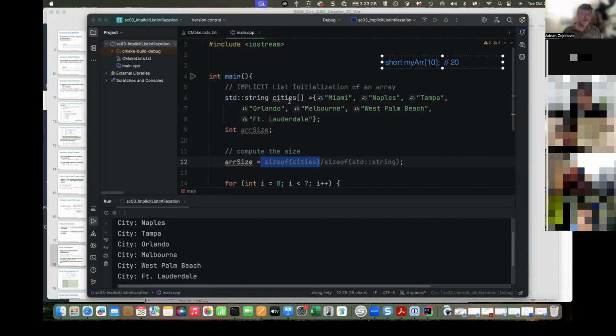So here we have strings. String is an object, so I'm letting the compiler figure that out. So I'm passing cities to it. It's going to get the size of it, and then I want to divide that by the size of one element, which is string. Okay, so that's what we're doing here. And this is going to tell me what that is.